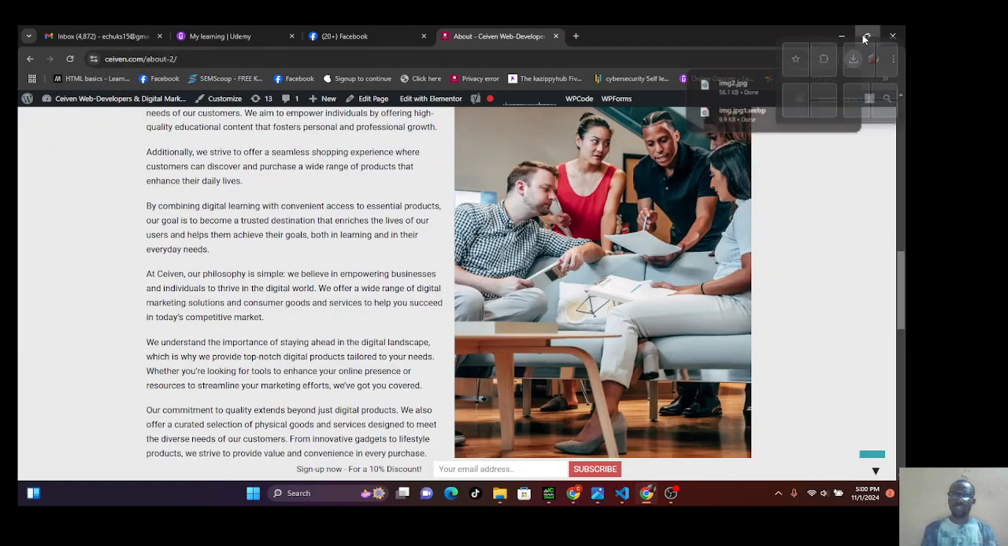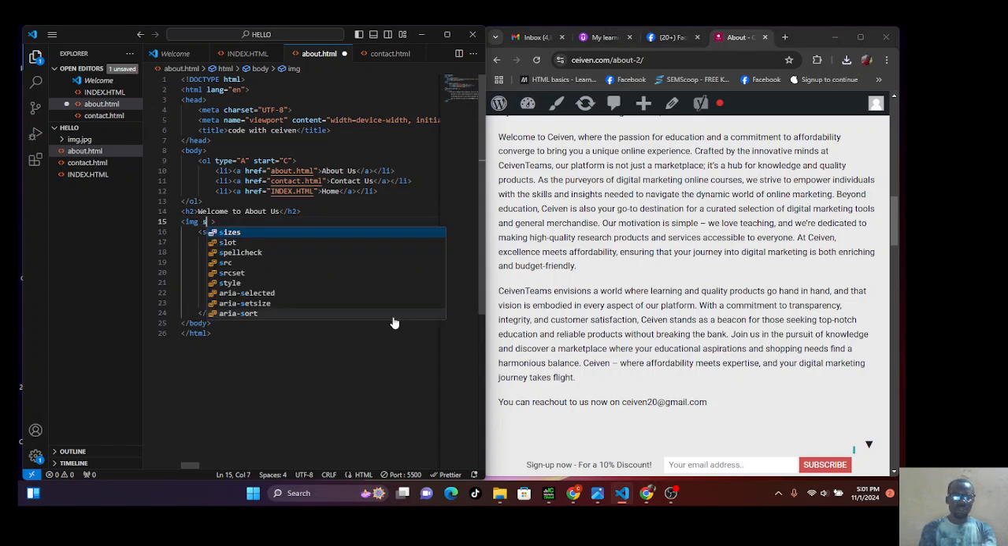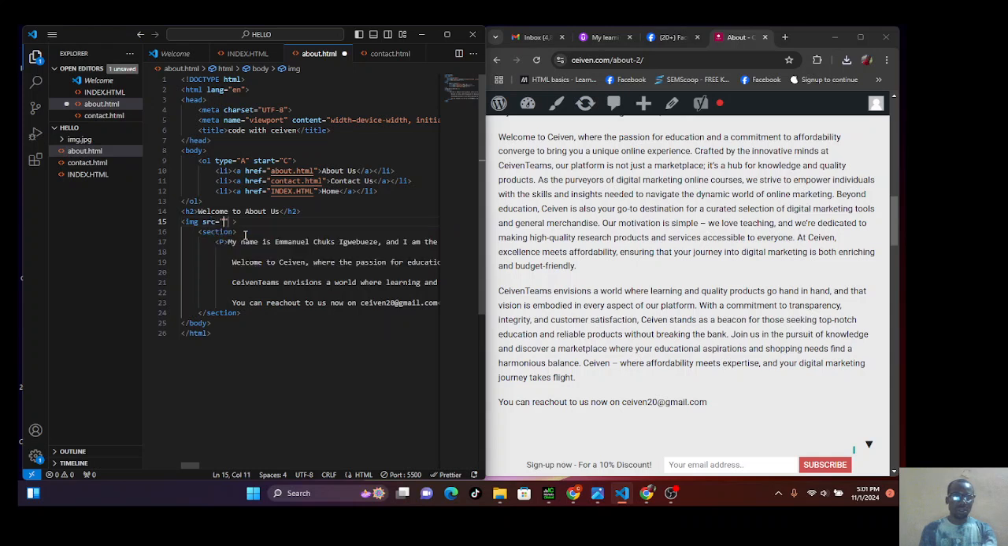So having saved this, let's now come over. How do you use image? First of all, you start by typing img. If you check here, just type img and it will appear. After img, the next thing to type is src. Source stands for the source of the image. Where are you getting the image from? What is the source of the image? Then you put the image here. But meanwhile, let me take you to the tutorial aspect first, and then come back and continue right here.